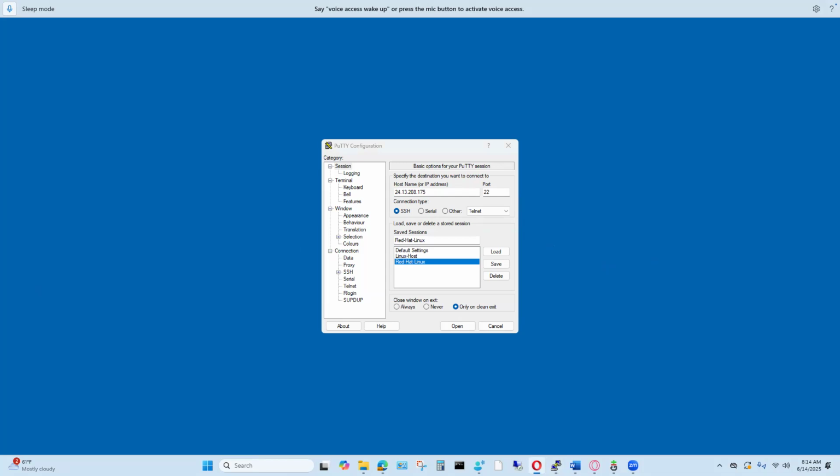And then hit enter. Okay. And then it will ask you for the keys, yes or no, just type yes there. And then it will ask you for your username. So username, I sent it to you.